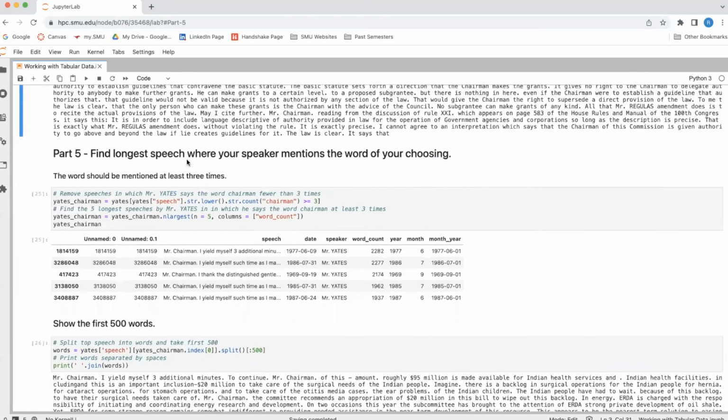And then part 5, we're going to find the longest speech where a speaker mentions the word that we chose before. And the word should be mentioned at least 3 times. So we're going to create a Yates chairman subset. I'm going to say Yates of speech dot str dot lower dot str dot count is greater than or equal to 3. So this is basically saying to create a subset of the Yates data set where the count of the word chairman in the speech column is greater than or equal to 3.